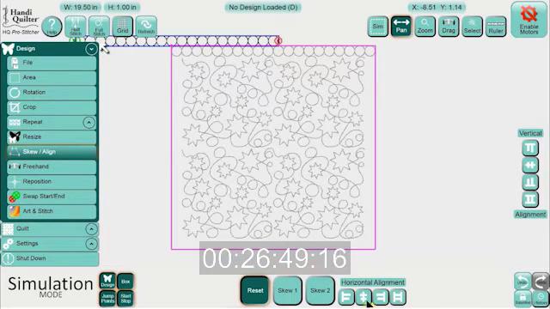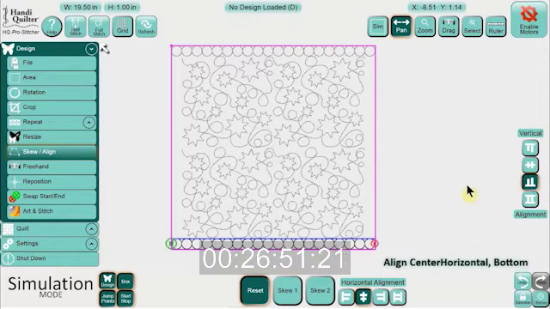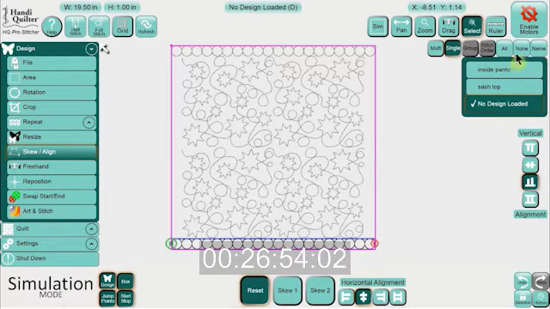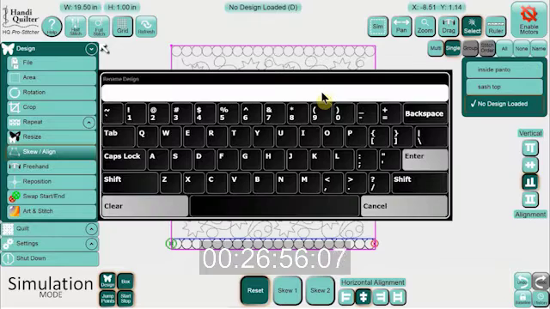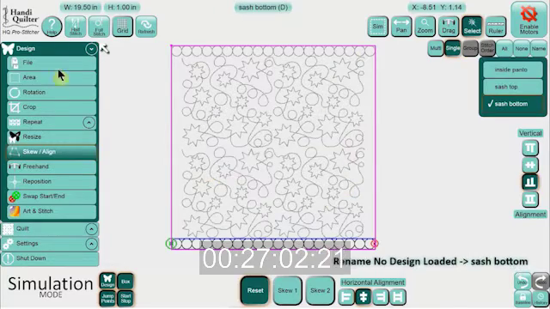So let's align it to the center and align it to the bottom. Now, we wouldn't necessarily have to name it, but I'm kind of a creature of habit, so we're going to call this sash bottom. And we have now named it, but we haven't saved it, so we'll click save it.